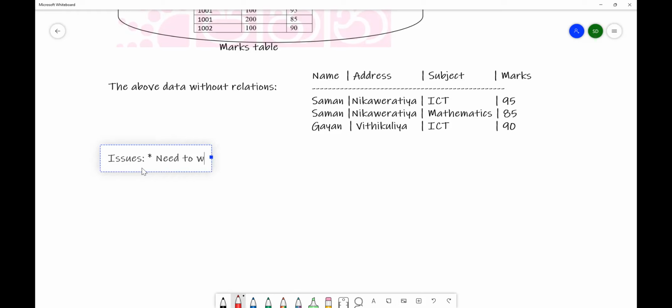Need to wait until all information. What do you mean by all information? Name, address, subject, marks.